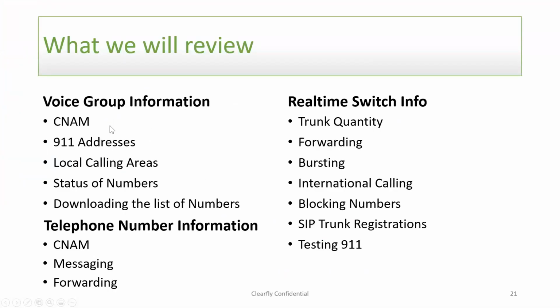Again, this is what we just recapped: voice group information, introduced you to the CNAM, 911 addresses, local calling areas, status of numbers, and how to download the phone numbers. From the telephone number portion, we introduced the fact that you can change the CNAM on a per number basis, enable or disable messaging, and change individual forwards. From the real-time switch info, we covered the trunk quantity, forwarding as a whole, bursting, international calling, blocking numbers, SIP trunk registrations, and 911.